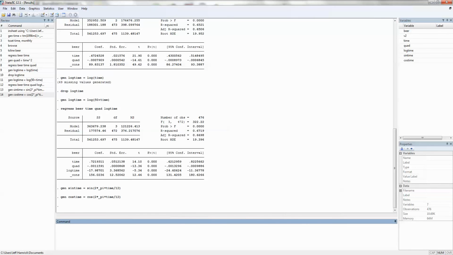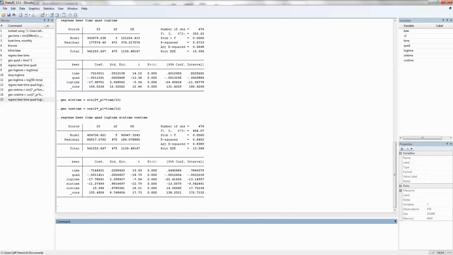Let's update the regression model one more time. So let's regress beer against time, the quadratic term of time, logarithm of time, sine of time, and cosine of time. Okay, so first of all, notice that given these particular definitions for the variables, all of them are highly statistically significant. I'm not sure that we have a great case to throw any of them out.